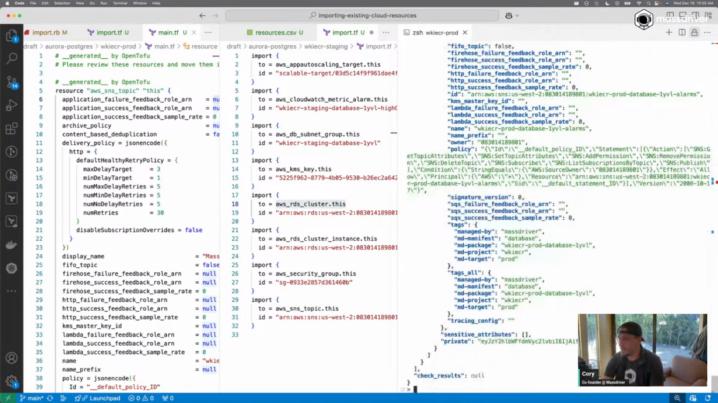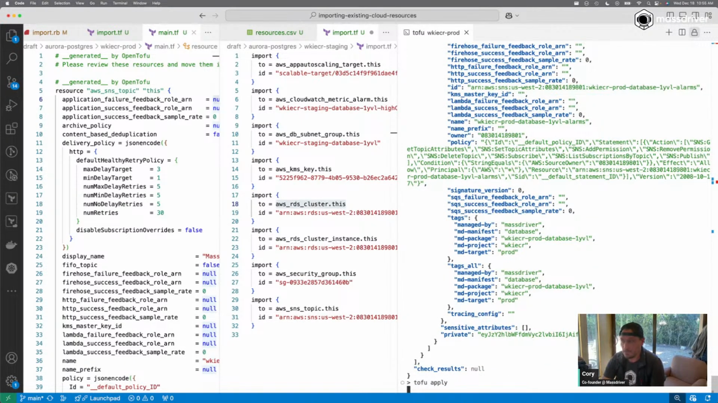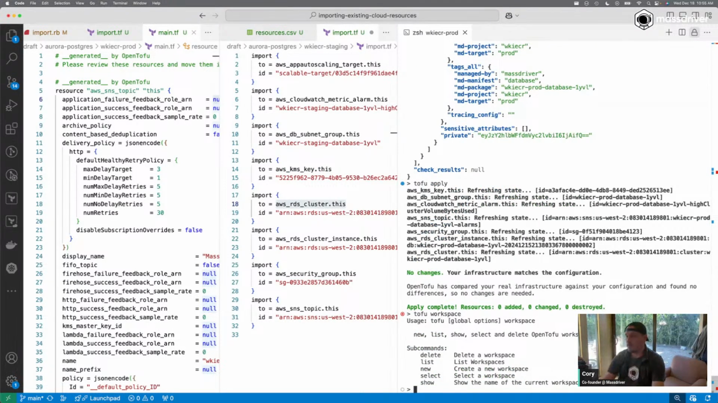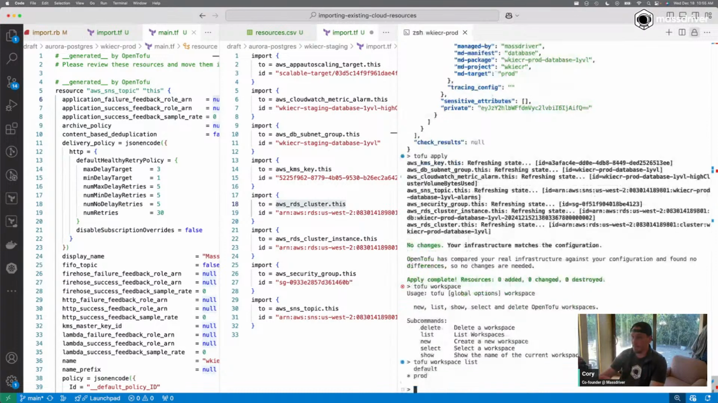So I've got a module right now. I can tofu apply. Apply complete, resources 0 added, 0 changed, 0 destroyed. Right, so now what I've got is a state file. I've got a tofu workspace called prod that I'm in. I've got a state file for prod. I've got a configuration that works pretty well.